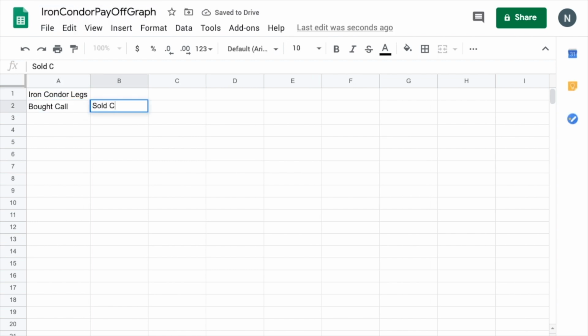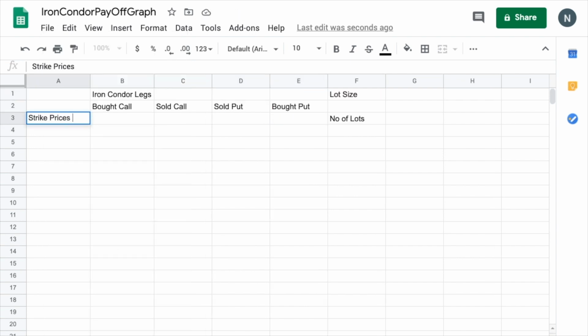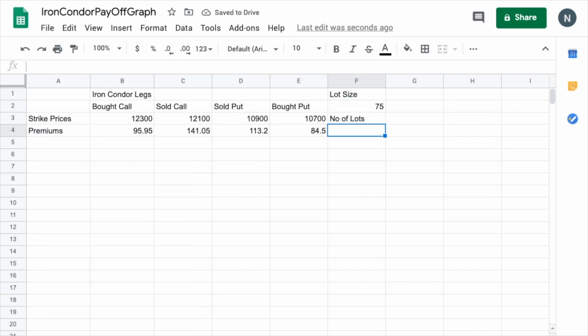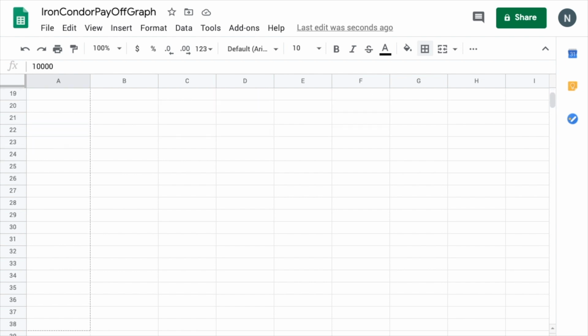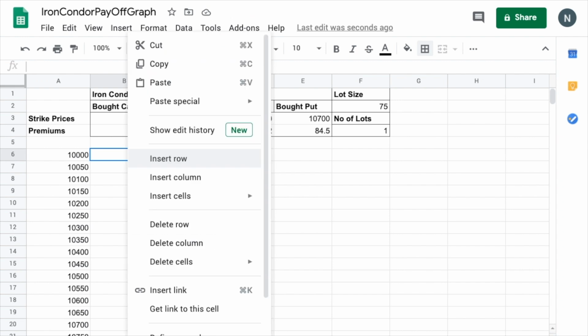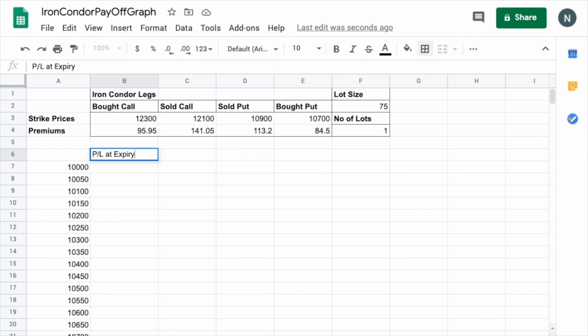First we will create a table for inserting the data of the iron condor, for which we wish to draw the payoff diagram. Next we will enter the different spot prices where we wish to calculate the profit and loss of the iron condor position. Fill in the first two columns and then to populate the entire column, drag the blue square as far as needed. Now to the calculation part.